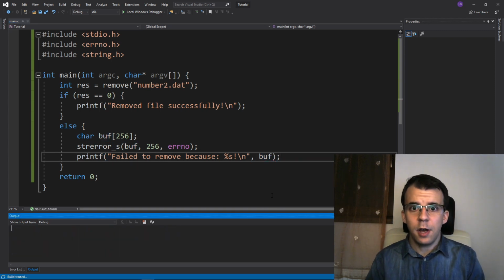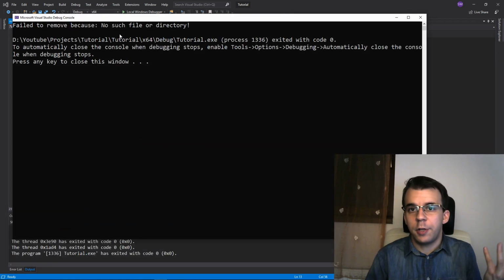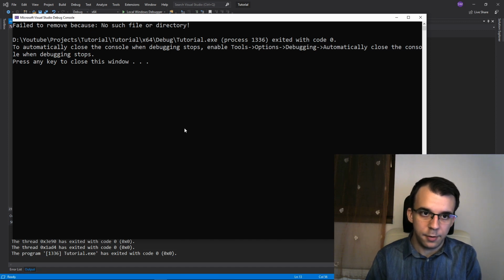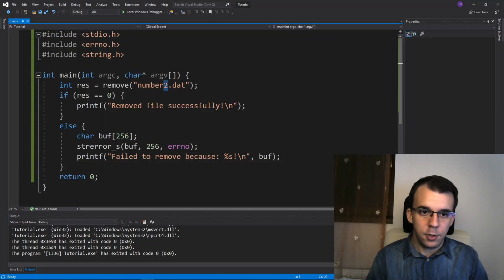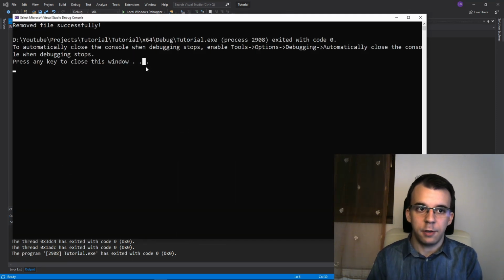If I try to run this now, you'll notice failed to remove because no such file or directory. So that makes sense. We have removed this file already, so it doesn't exist. If I try to remove, for example, number 3.dat, it says removed file successfully because that still didn't get removed.